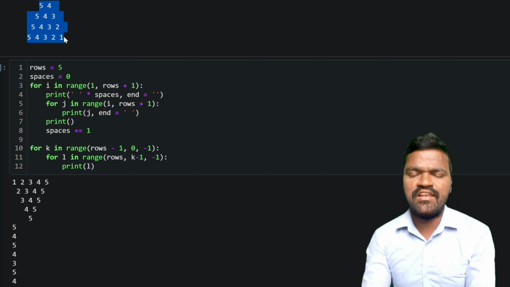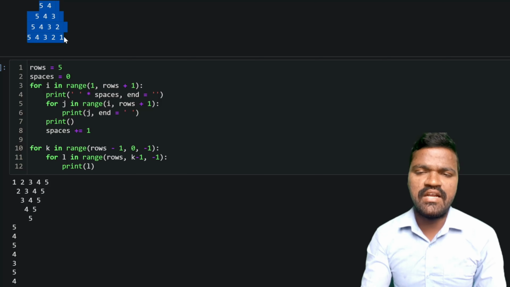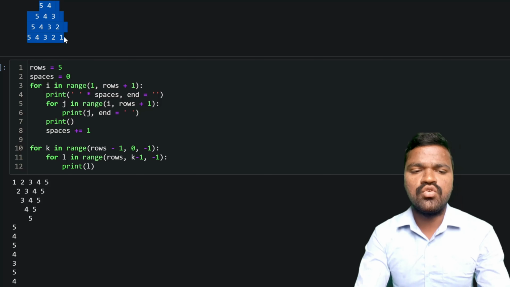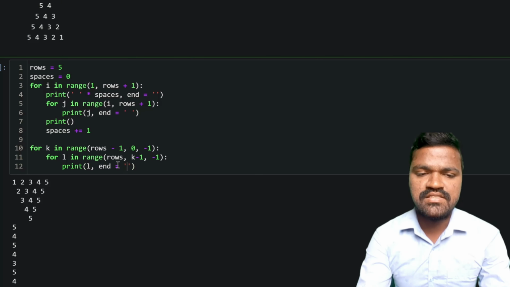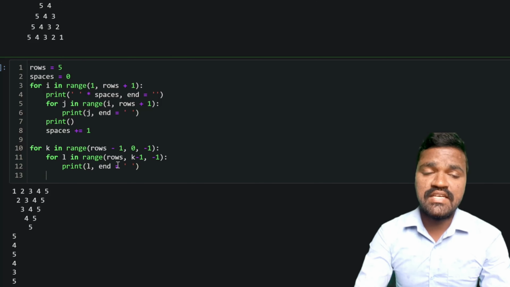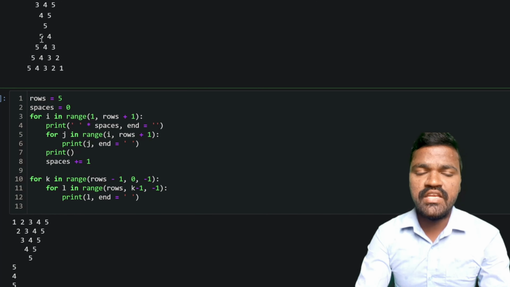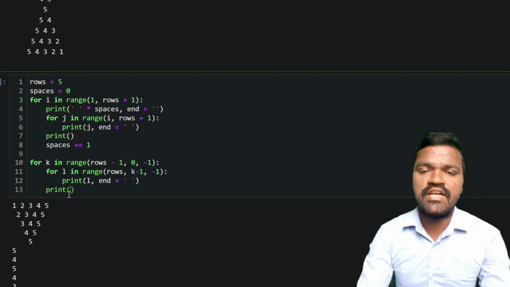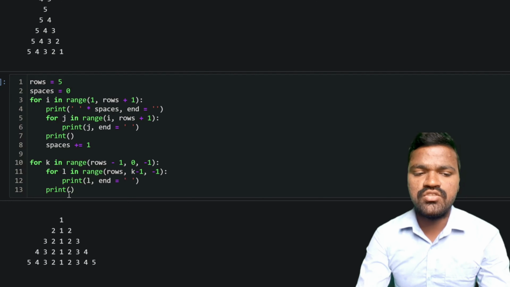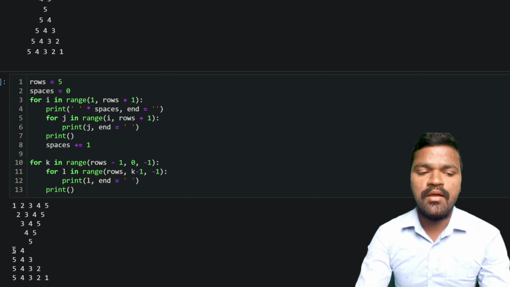So now we have got the values. The only thing we need to do now is arrange those values so that we are able to get the whole pattern. In order to arrange, first we will be using the end parameter here with a space. After that, as we have discussed in the above pattern also, once we have reached this particular k value, which starts with 5 and goes till the value k in this range, we need to print a new line. So for that, I am just putting a print so that it will print a new line. So now if I execute this, we have got this particular pattern.